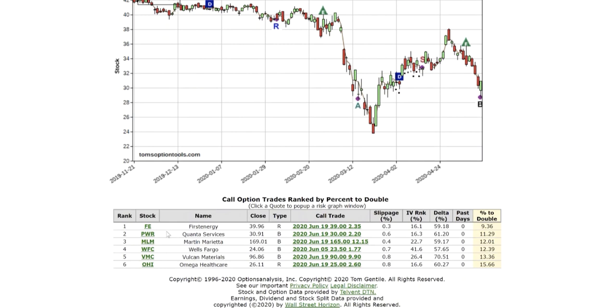So now you're going to see that Quanta Services PWR has a June 19th of 2020 $30 call option at 220. This is not a suggestion. This is not a recommendation. This is just simply an option that meets the data, the calculated algorithm that we have coded in. It has 11.29% to double calculation. The slippage has to be under 1. It meets that criteria as well. And the option needs to be $5 or less. It does that as well.